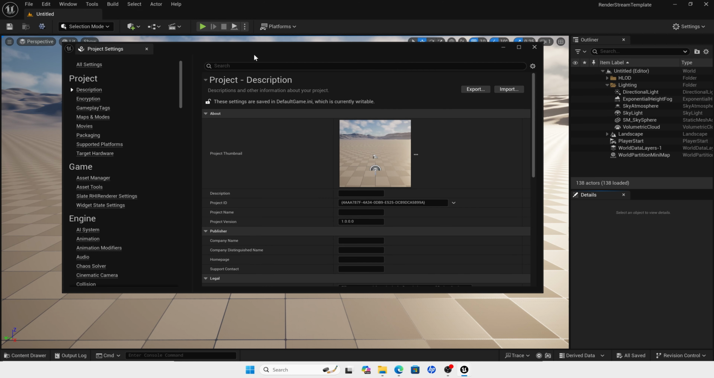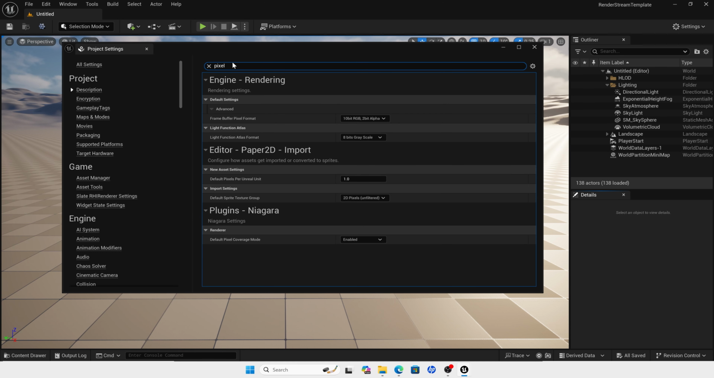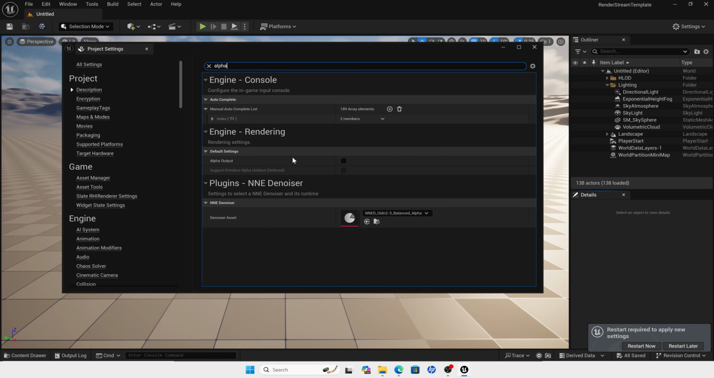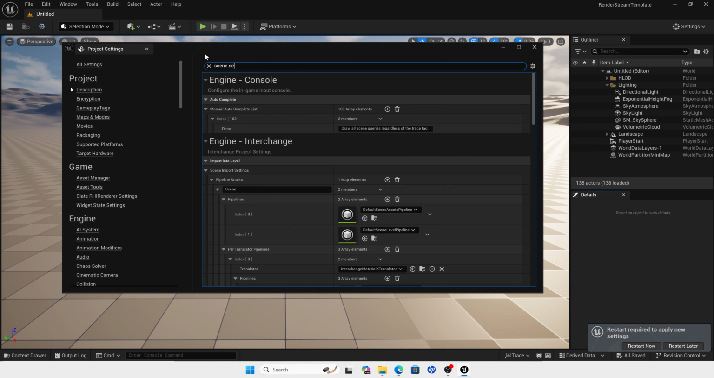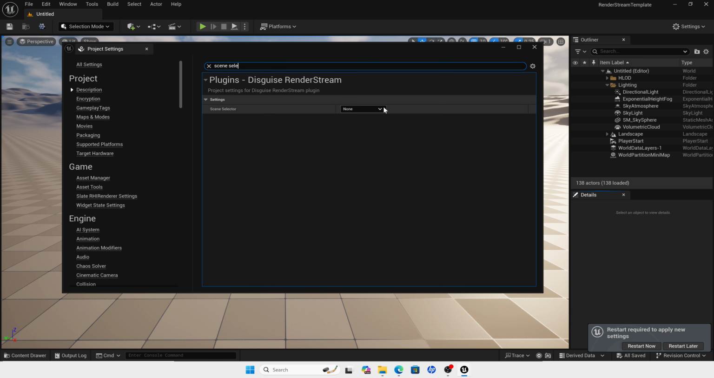Once you've updated your project file for the new plugin, in Unreal Engine, go to Edit, Project Settings. We're going to change a few settings to work better with the Unreal Engine RenderStream plugin from Disguise. First, search Pixel, and then we're going to change 10-bit to 8-bit. Next, select Alpha, and we need to enable Alpha output. Search for Scene Selection. Under the Scene Selector, choose Maps. You may want to use streaming levels for interactive content, but generally you're going to use Maps.